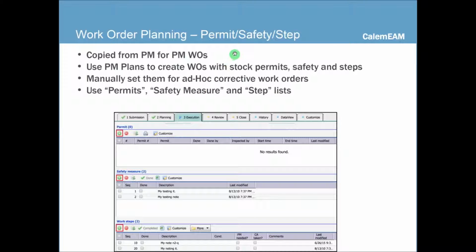At the planning phase, there's also the setup for permit, safety, and steps. For PM work orders, they're just copied from PM. For often used work orders, you can use PM plans to create work orders using the stock, the permits, safety measures, and steps from that PM plan. Otherwise, for ad hoc corrective work orders, you can manually set the information there.